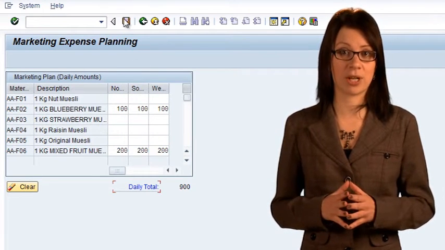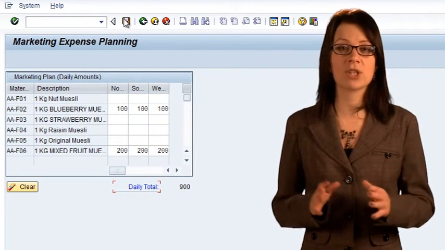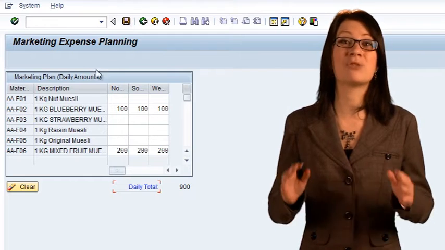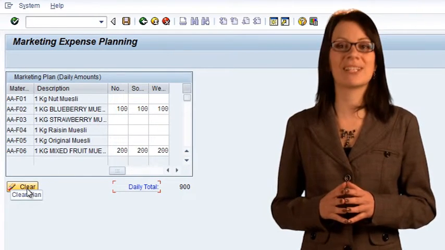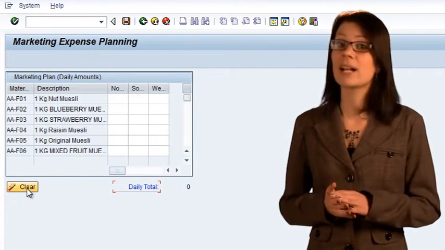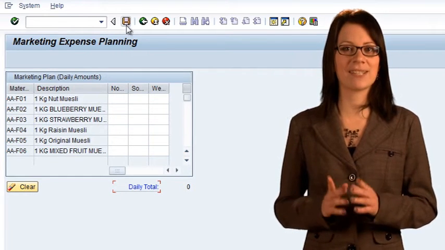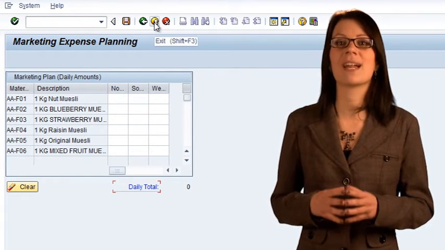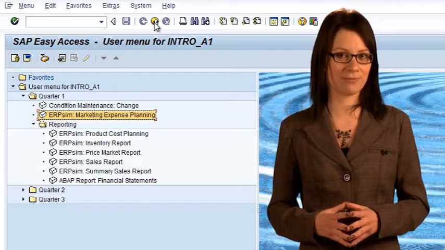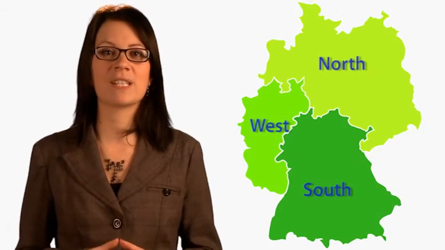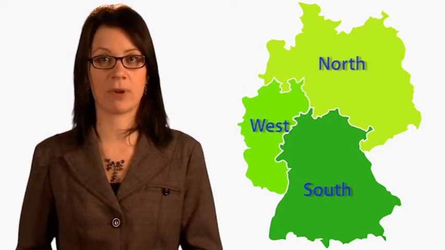Always remember to save your changes. If you want to stop spending anything on marketing or make drastic changes, you can click on the Clear button to remove all values. Clear does not save. You must click on Save or enter new values and click on Save to commit your decision. Recall that marketing is by region as well as by specific product.